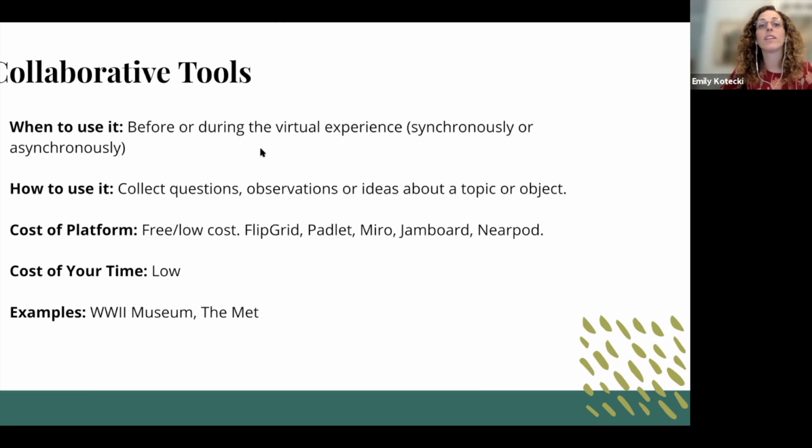Yes, Nearpod has fun games too. I like it because, as you're seeing now, to go to Jamboard we're having to go off and then come back to Zoom. With Nearpod, you are all in one platform, and you can do polls and games and sticky note boards and everything in one, which is just kind of nice.